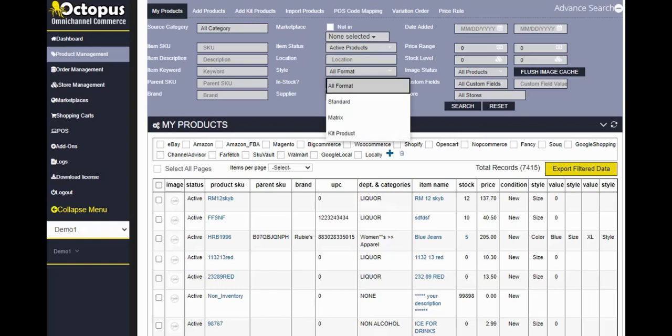So style. Style is the standard versus matrix items. In stock. This is a good way to work on items that are in stock. And supplier is another way of filtering the products. Date added. This can help you filter items that you've recently added. Price range. Search for items, let's say between $10 and $50. Same thing with the stock level. You can search for items that are perhaps between 9 and 20.